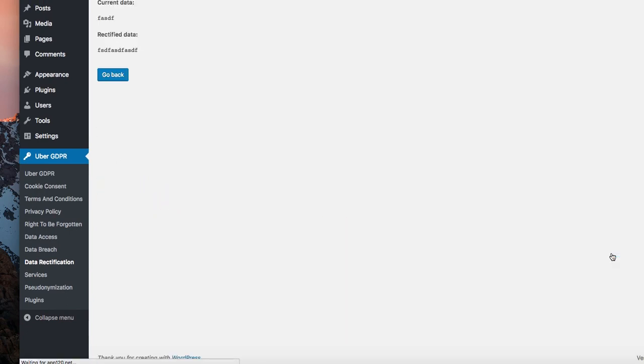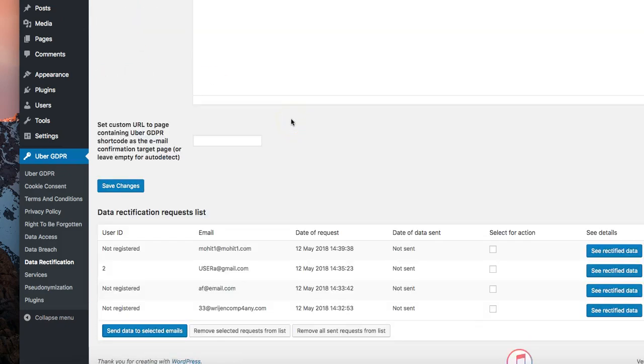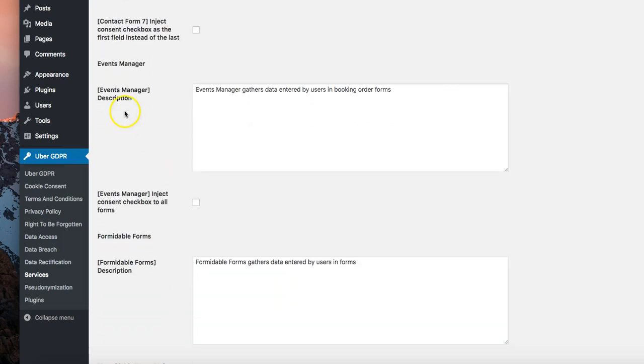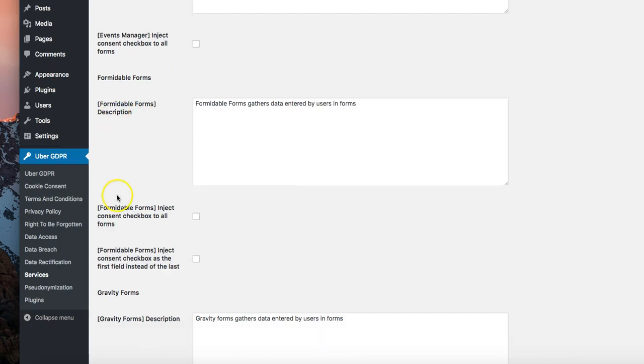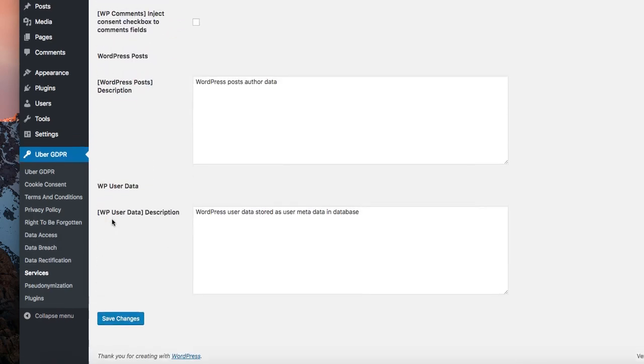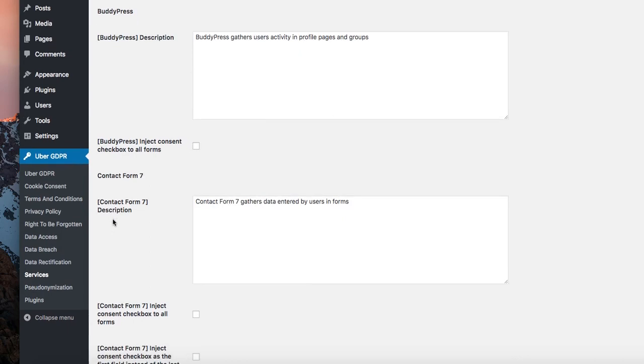Data rectification basically means your data has been modified. You know, for example, here, you get the idea. So this is used in case someone wants to change their email or phone number or just some information. Services. So basically, if you use one of these plugins like BuddyPress, Contact Form, Events Manager, Formidable, Gravity Forms, MailChimp, WooCommerce, this pretty much is making people consent to terms and condition. That's pretty much it. If you use one of these things, just click on it. If you don't, just ignore it.